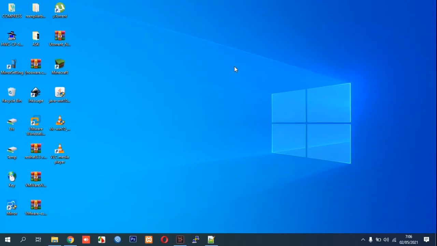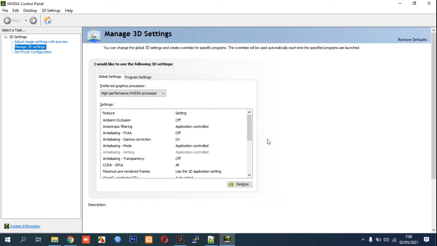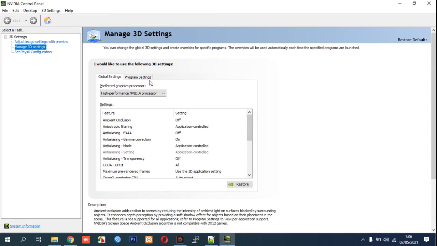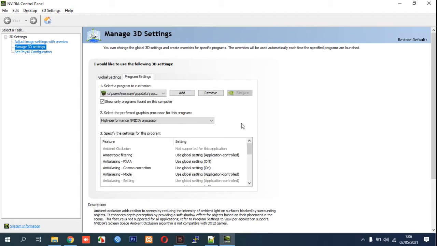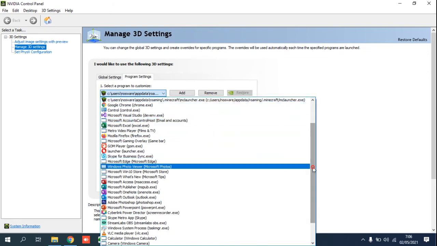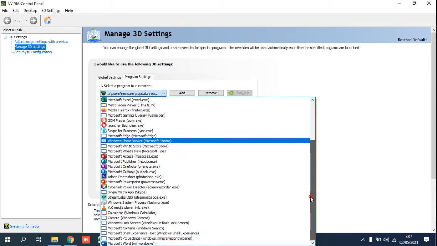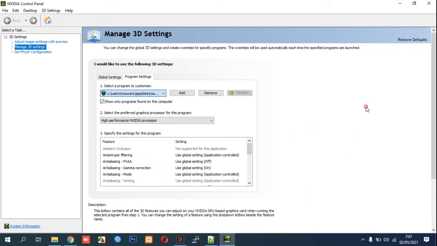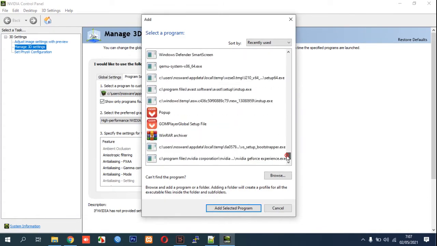Then the second method, you can choose your NVIDIA Control Panel on your desktop. Then you can use Program Settings. Here you can set anything you want. If VirtualBox is not listed in here, you can just click Add and find it in here.